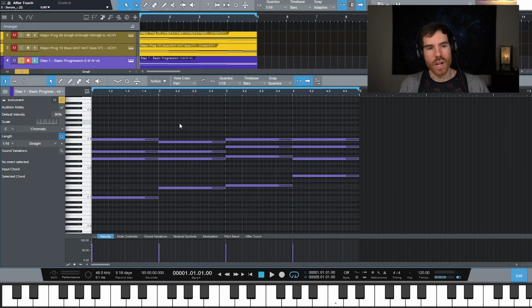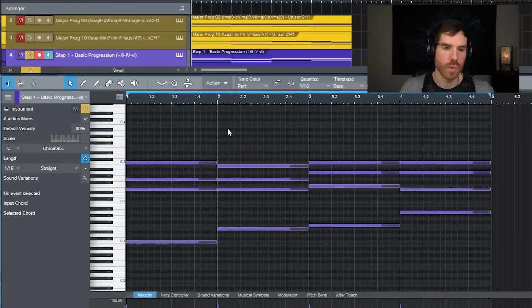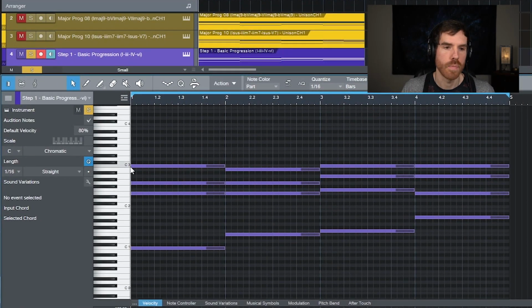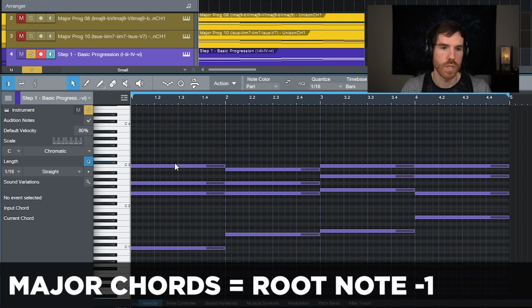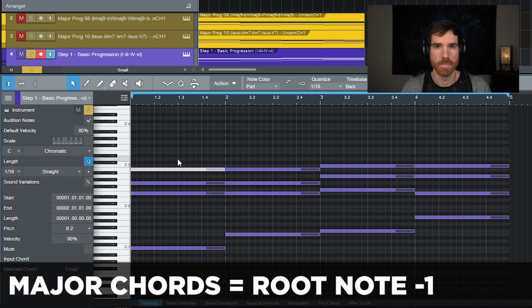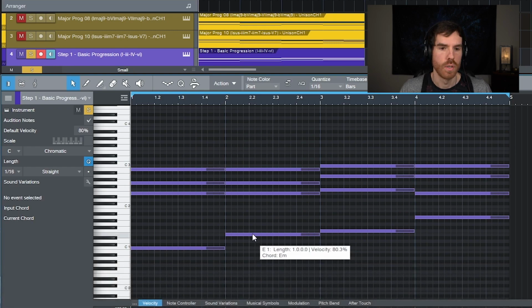Okay, so let's find the root note now. So in the chord C, root note is C, let's find it. There it is. So when we're dealing with major cakes, the first type of extension that we can add is by finding that root note, we're going to lower it by 1 note. Okay, so C goes down by 1. Okay. Next one, we have E minor.